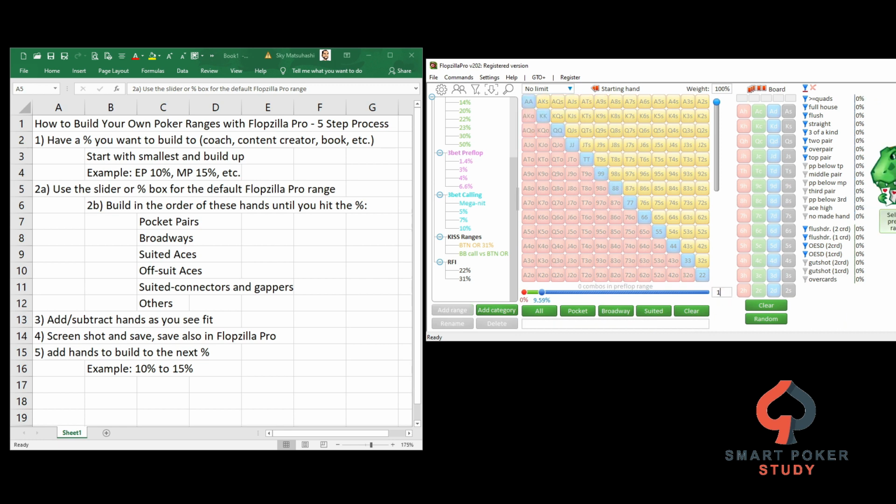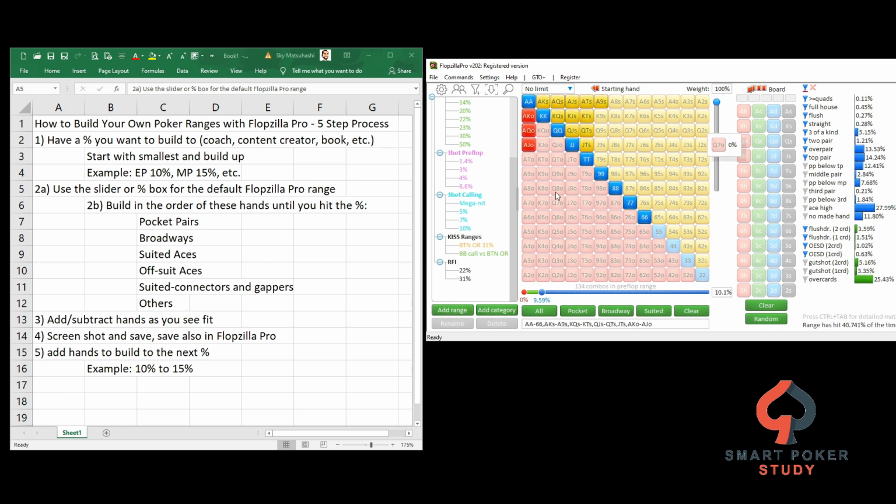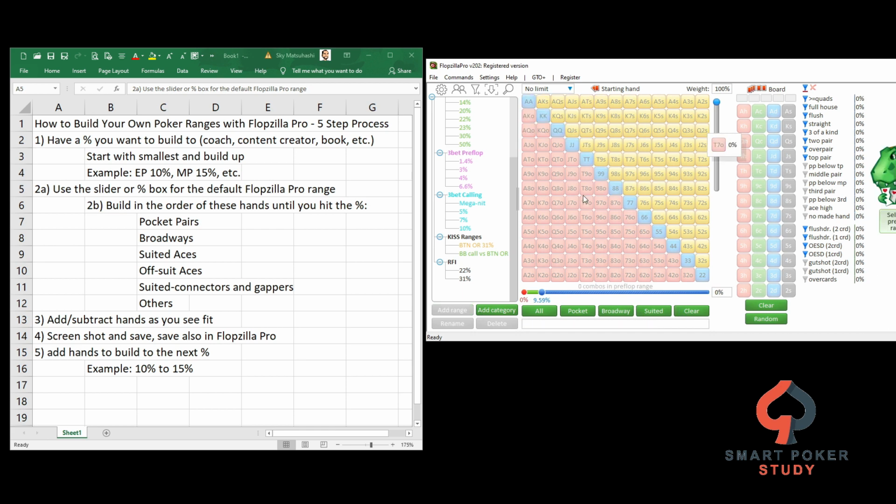What if we just enter 10% right here? Hit enter, bam, exact same range, right? This is just how Flopzilla Pro designs its ranges based on percentage. So I'll show you how to tweak that in just a little bit. The other way that you can build a range is in the order of specific hand strengths until you hit the percentage that you want.